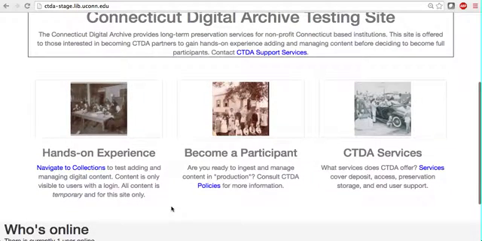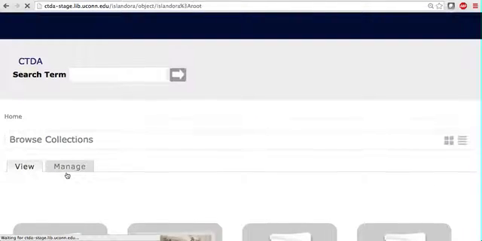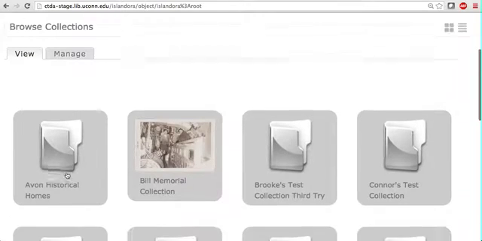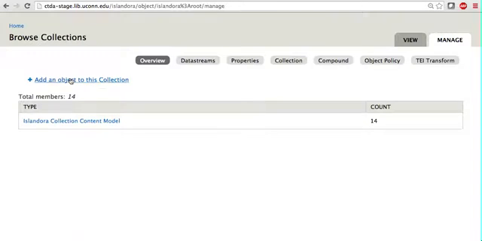As you can now see, I'm on the homepage of the testing site. From here, I'm going to select Navigate to Collections, found on the left side of the page. This brings me to a page that contains previously created collections done by other users. To create our own collection, I'm going to select the Manage tab found on the top left next to the View tab. I then click on Add an object to this collection.